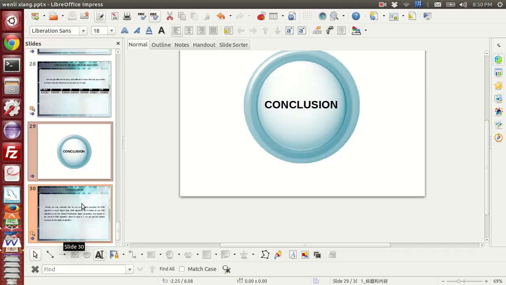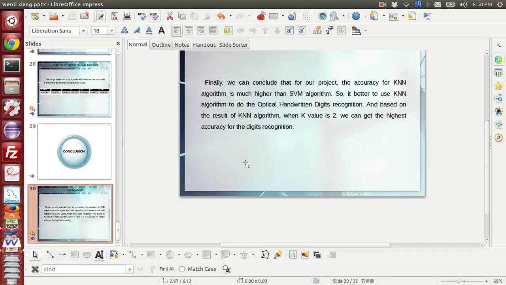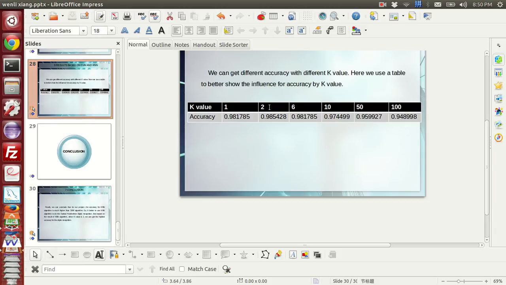Finally, I do the conclusion. Finally, we can conclude that for this project, the accuracy of the KNN algorithm is much higher than the SVM algorithm, and so it is better to use the KNN algorithm to do the optical handwriting digit recognition in my project. And based on the result of the KNN algorithm, when K value is 2, we can get the highest accuracy for the digit recognition. Like here, when K equals 2, the accuracy is the highest.